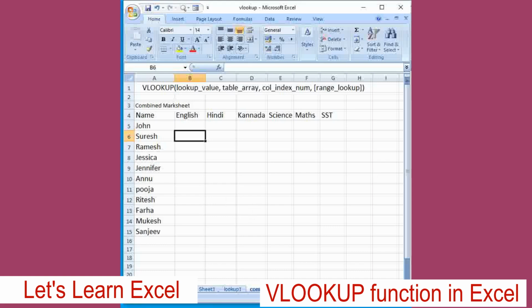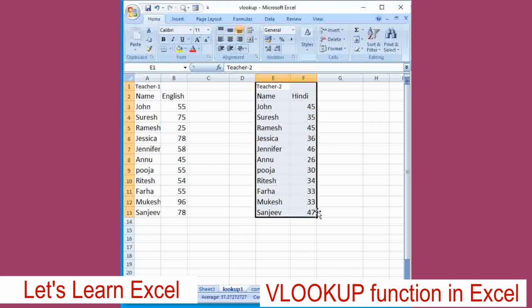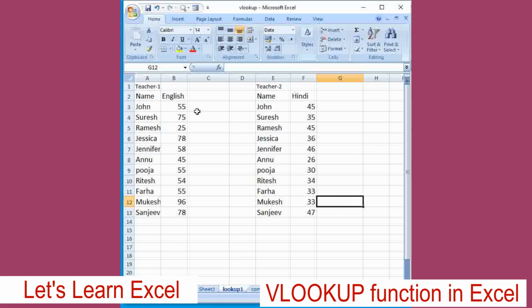For example, here I have done some homework. Lookup 1 will contain the marks given by teacher 1 in these columns and rows, and the marks given by teacher 2 are stored here, right? So now your job is to combine these 2 marks in one row. Like for John we have to take 55 from this English column and 45 from this Hindi column. Now let us see how to do it.